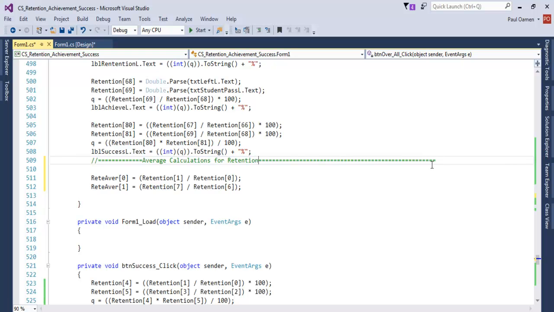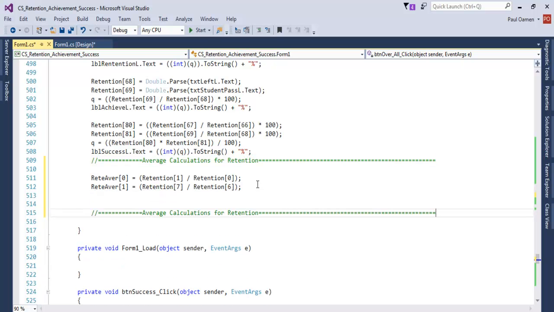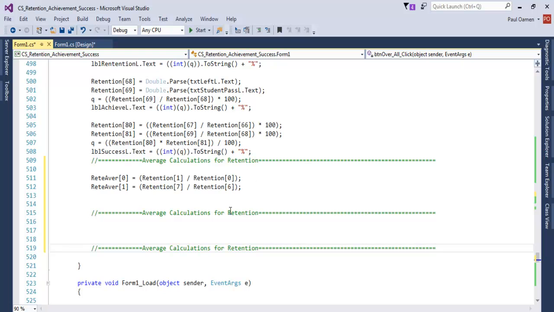Alright, so I'm going to do some for that would be for achievement, and that would be for success rates. This is average calculation for achievement. Then this would be average calculation for success rate.